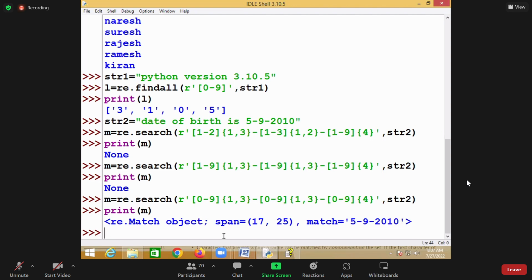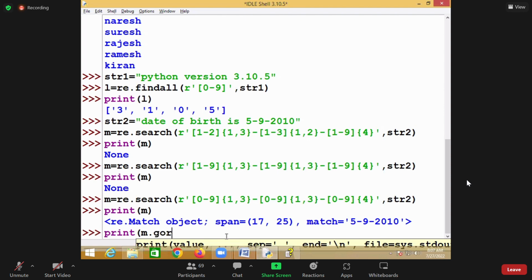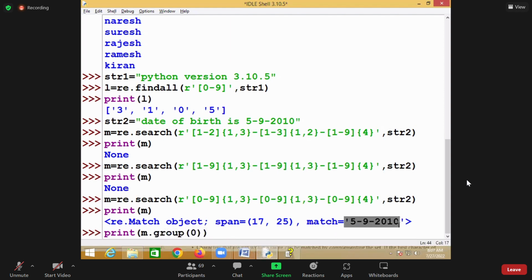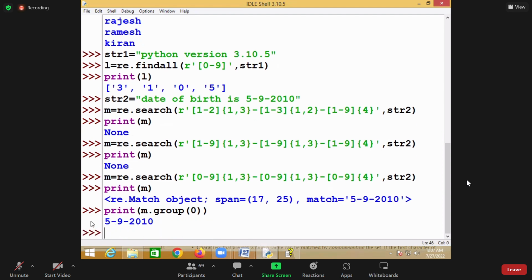And if you want to return this value, you use group. The match object is called the first group. You can write this as group 0. This match object is called which one? Group 0. So what is group 0 here? The match object, written using the one group. That is called group 0.